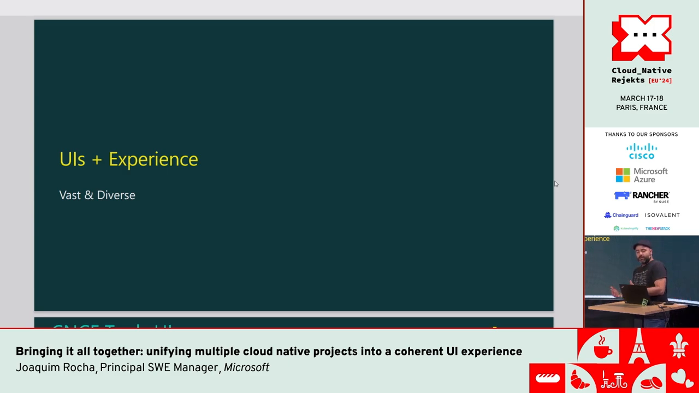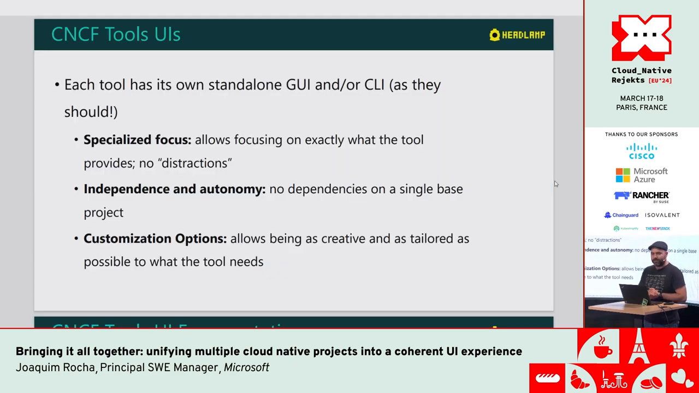And then, of course, on top of all this, each project has their own UI, their own user experience, and that's part of what I'm here to talk about. So first of all, each project has their own GUI or CLI, and that's a good thing. That's how it should be, right? I'm not saying it should not be like that. I highlighted three things here that are related to that. So they should have their own UI because that allows them to have a specialized focus. You know what you want to do when you have your project. You know what your users should see, hopefully, and that's the specialized focus that you get when you build your own stuff, right?